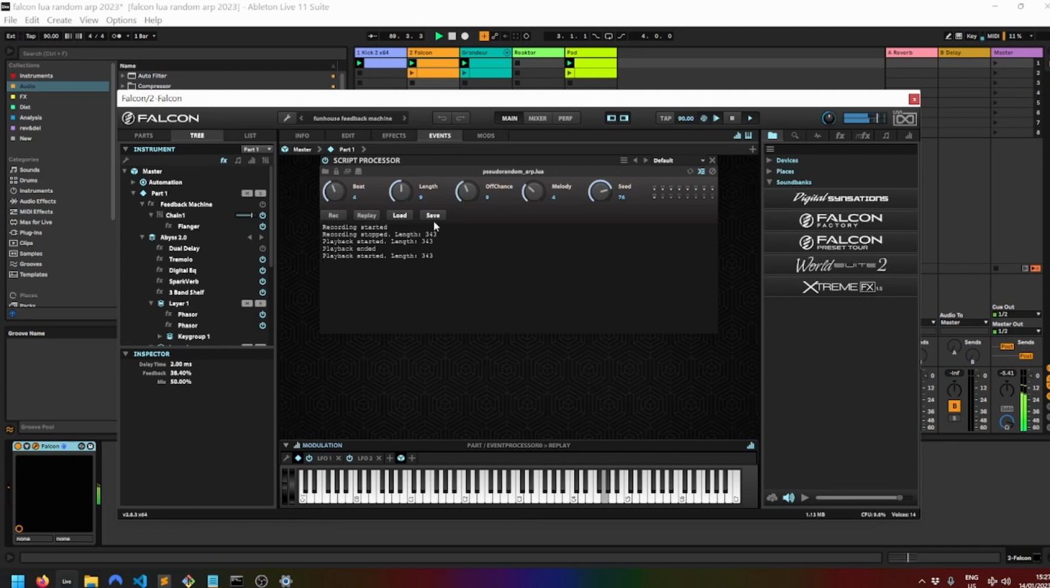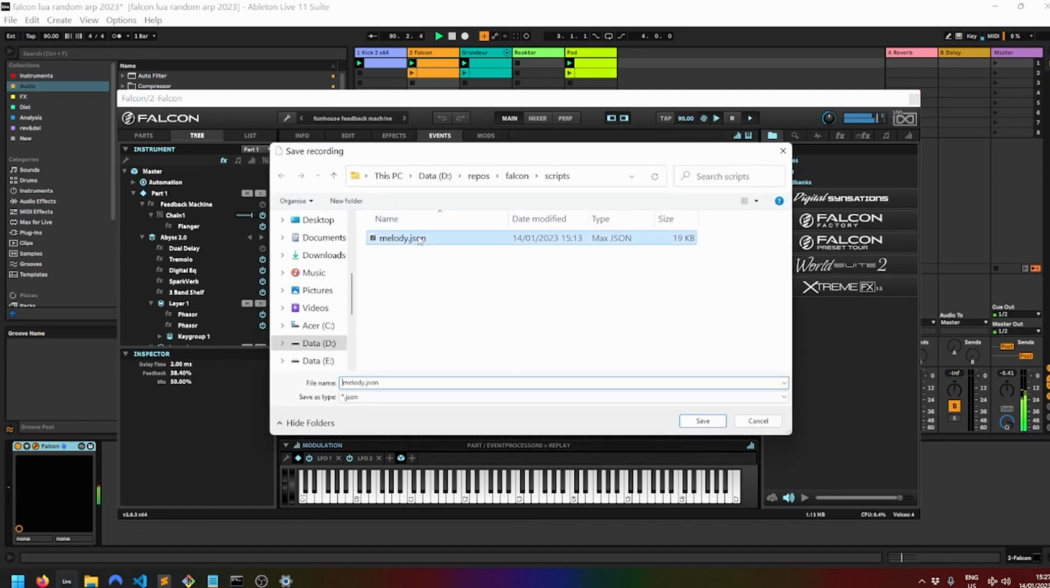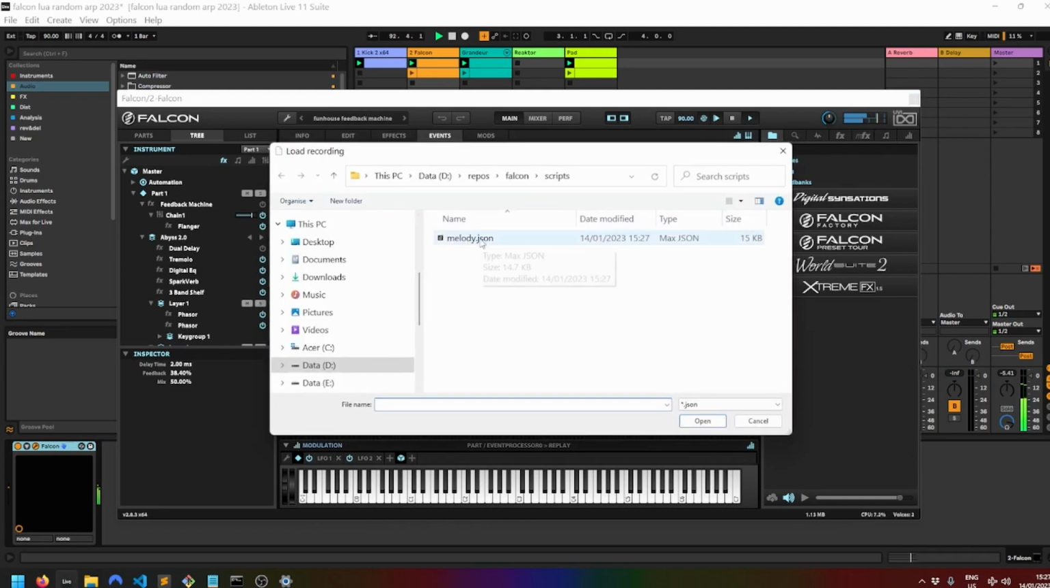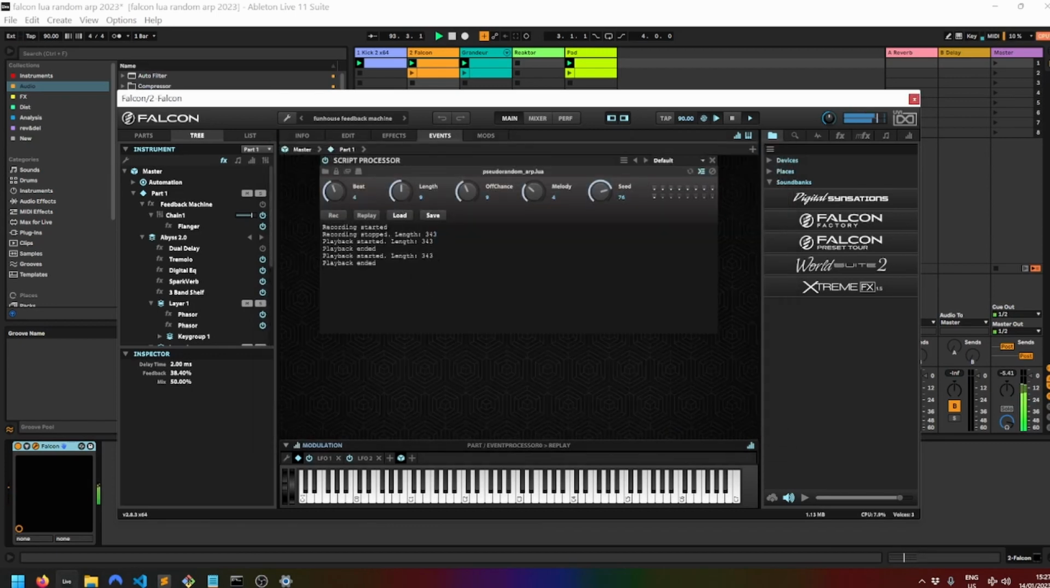I can also save my performance and it will go into a JSON file. You can load that JSON file or any other JSON file created by this script to recall a previous performance and replay it.